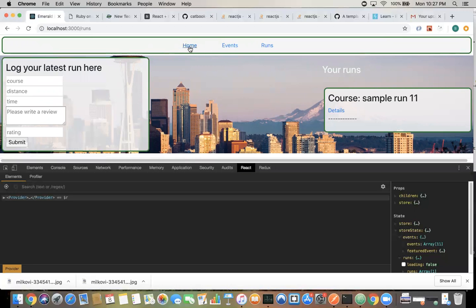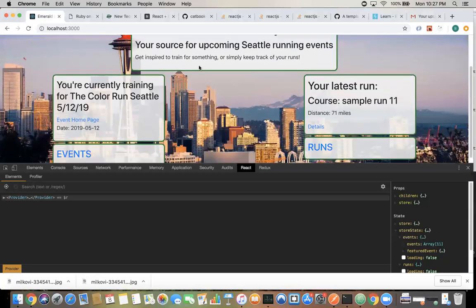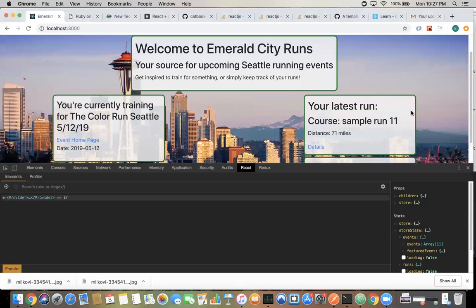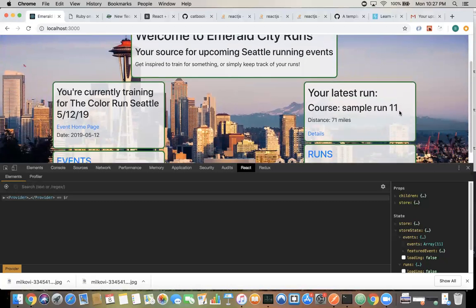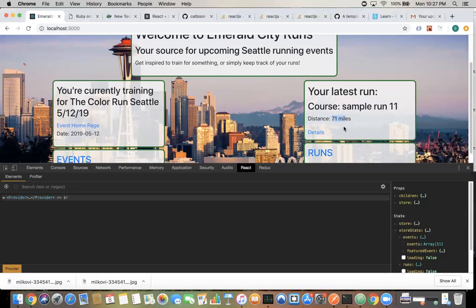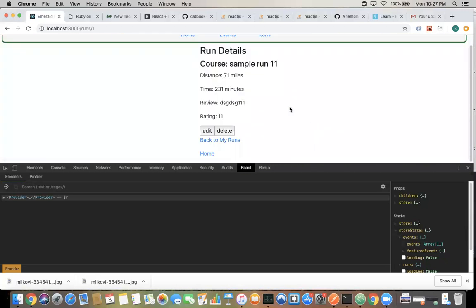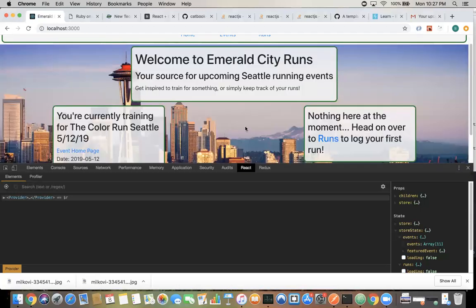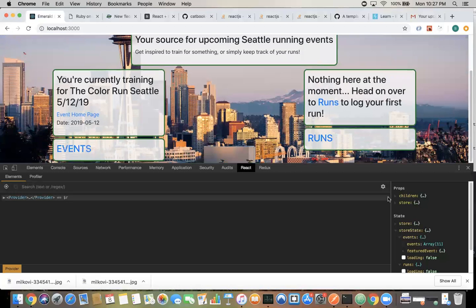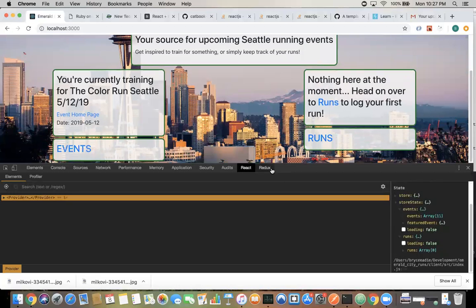One other cool thing that my app does is if we go to the home section here, it'll tell me what my latest run is. It'll give me a little bit of information about that here, and I can access that details page from the home section as well. And if that's not looking right, I can go ahead and just delete it. Now there's nothing there, and you can see in my runs array, it's now empty.